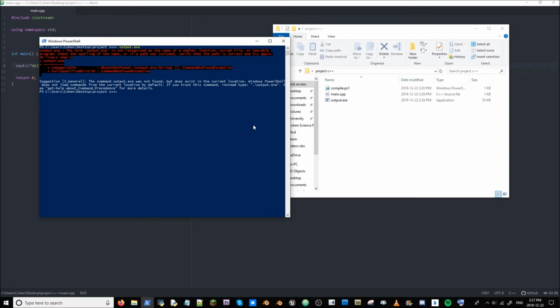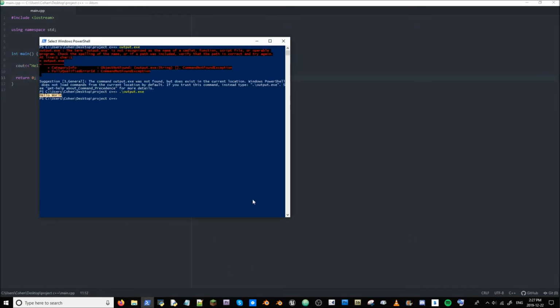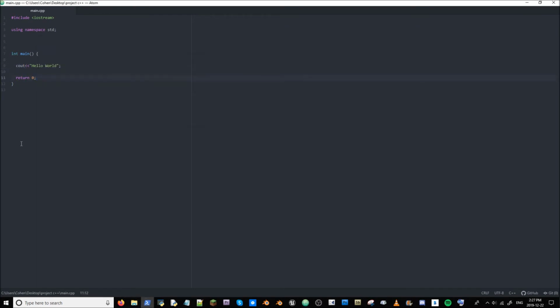And that is because we typed that wrong. We're going to put a dot backslash output.exe. There we go. And as you can see right here, it says hello world, and that's because cout means console output. So it's only going to output in a console-based directive. We can expand on this though.